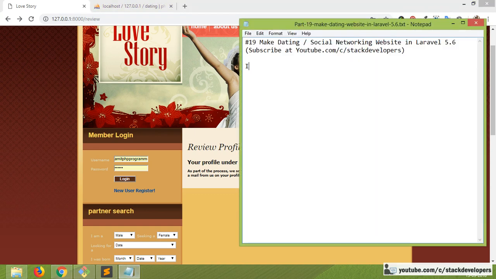Okay, let's start. In part 19 we are going to protect our routes that need to be open only after login, like review, the route for the dating profile, that is the step 2 route, and the dating profile route.